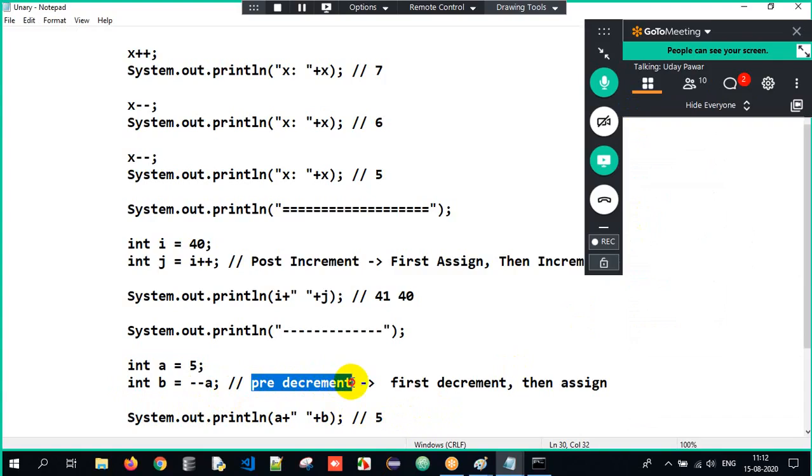Minus A is pre-decrement. First decrement. Whose value should I decrement? Minus A. I have to decrement the value of A only. So the A value will become 4. And then assign. So what is my A value? 4. After decrementing, I have to assign it to B. So both the outputs will be 4 and 4.